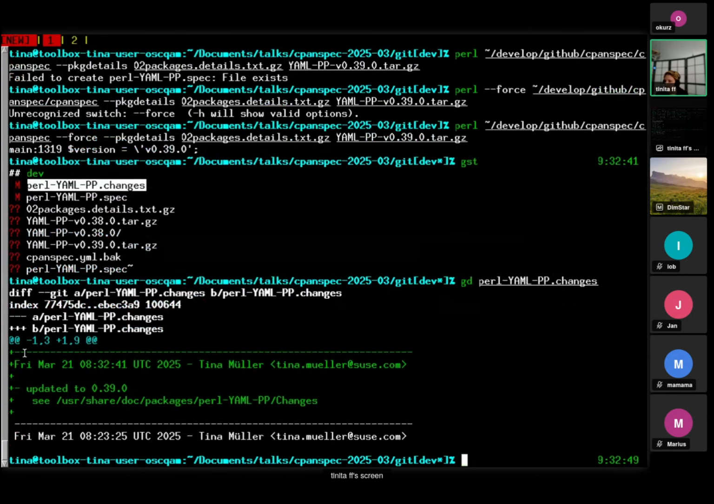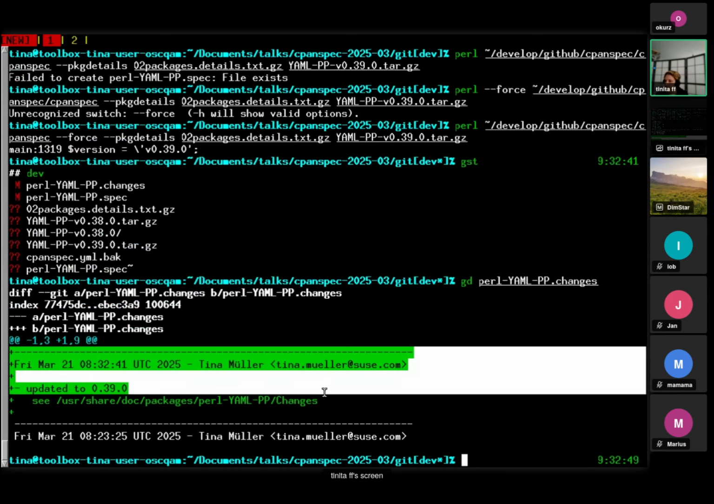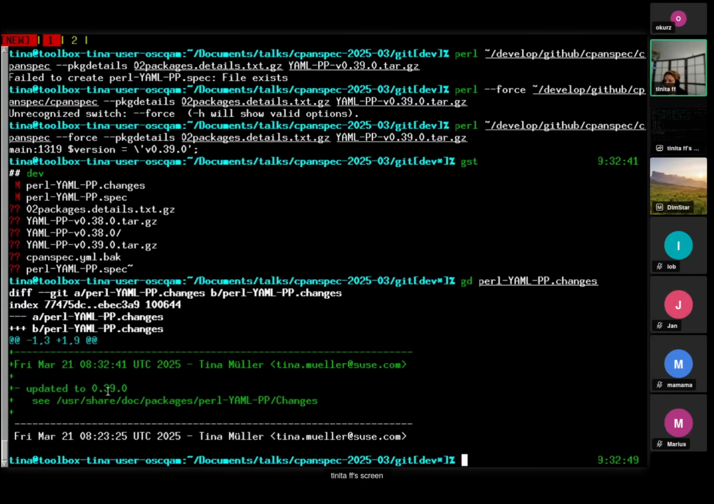The changes file, so it added an entry here automatically, and normally it would also get the changes from the modules changes file. I'm not sure why it doesn't do that here. It usually does, and it works when it's done automatically in OBS. But yeah, believe me, it usually works.